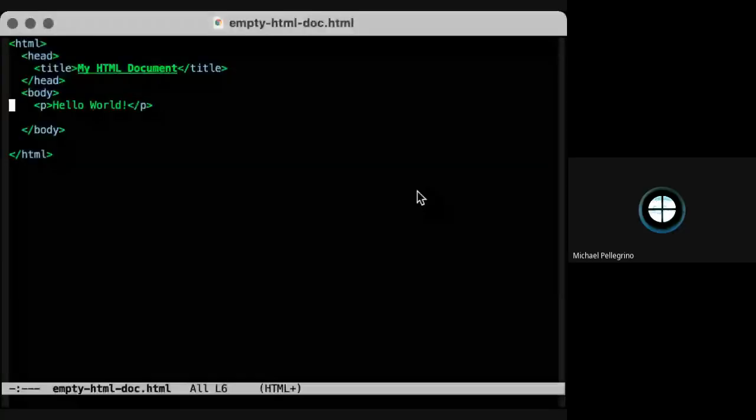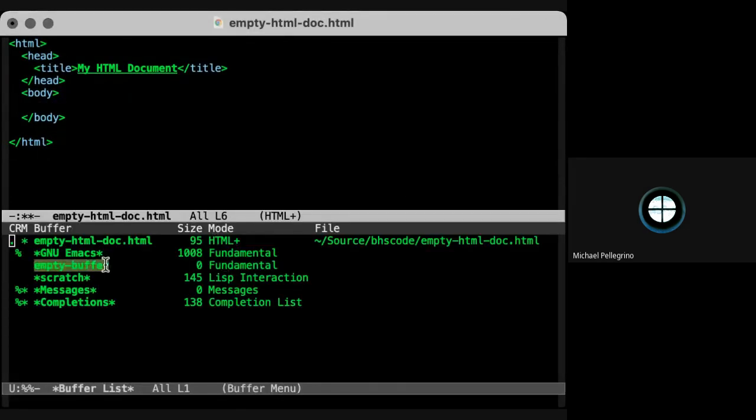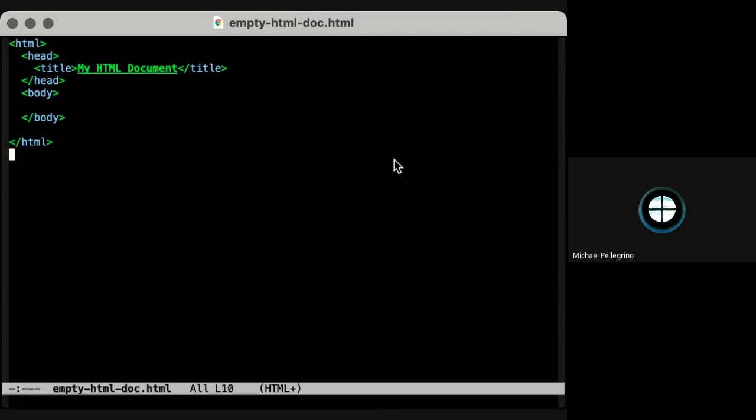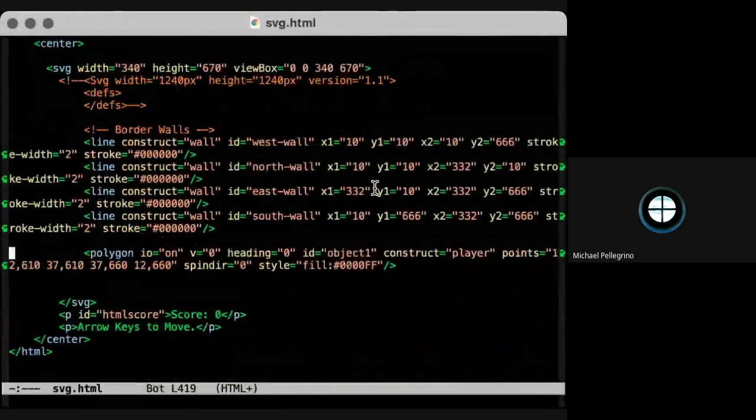But what I want to show you is how to use that SVG stuff, the graphics, because that's pretty powerful, believe it or not. So let me go back to the editor. Okay. Copy this.